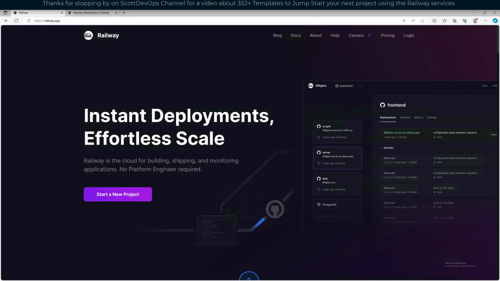If you didn't see my first video, you may want to check that out. I go into a lot more detail about Railway, but here I'm on their homepage and they say here, Railway is the cloud for building, shipping, and monitoring applications. No platform engineer required. And start a new project. So I'm going to pull up the templates page so we can take a look at what's there.